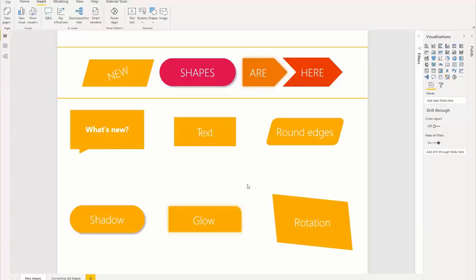We are super excited to announce that we've significantly updated the shapes in Power BI. This update includes a lot more new shapes, more formatting options, a new default styling, and the ability to upgrade any old shapes within your report.